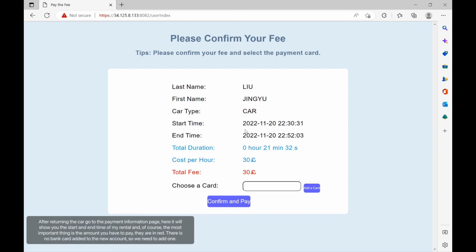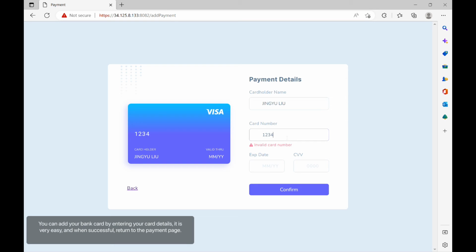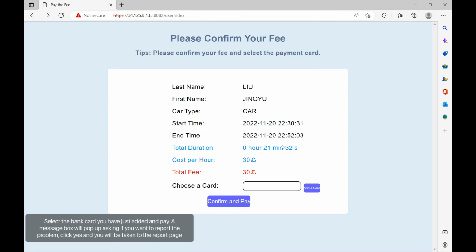After returning the car, go to the payment information page. Here, it will show you the start and end time of my rental, and of course, the most important thing, the amount you have to pay. They are in red. There's no bank card added to the new account, so we need to add one. You can add your bank card by entering your card details. It's very simple. And when successful, return to the payment page. Select the bank card you have just added and pay.